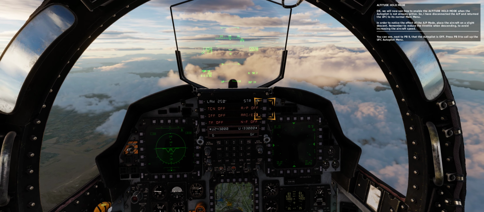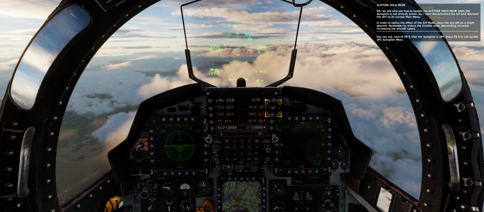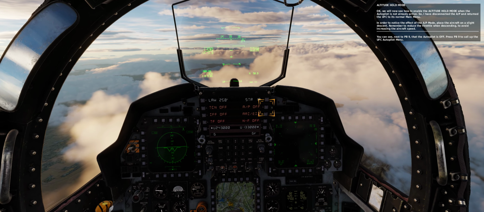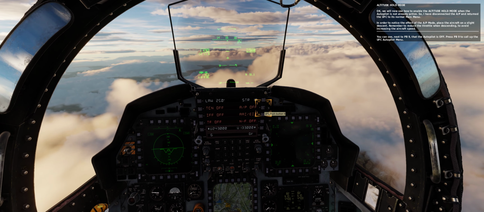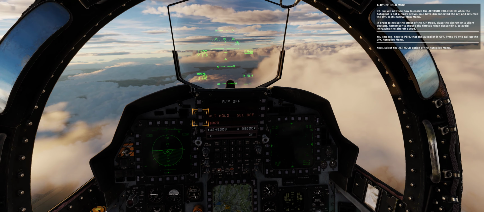You can see, next to push button 9, that the autopilot is off. Press PB9 to call up the UFC autopilot menu. Next, select the Alt-Hold option of the autopilot menu.